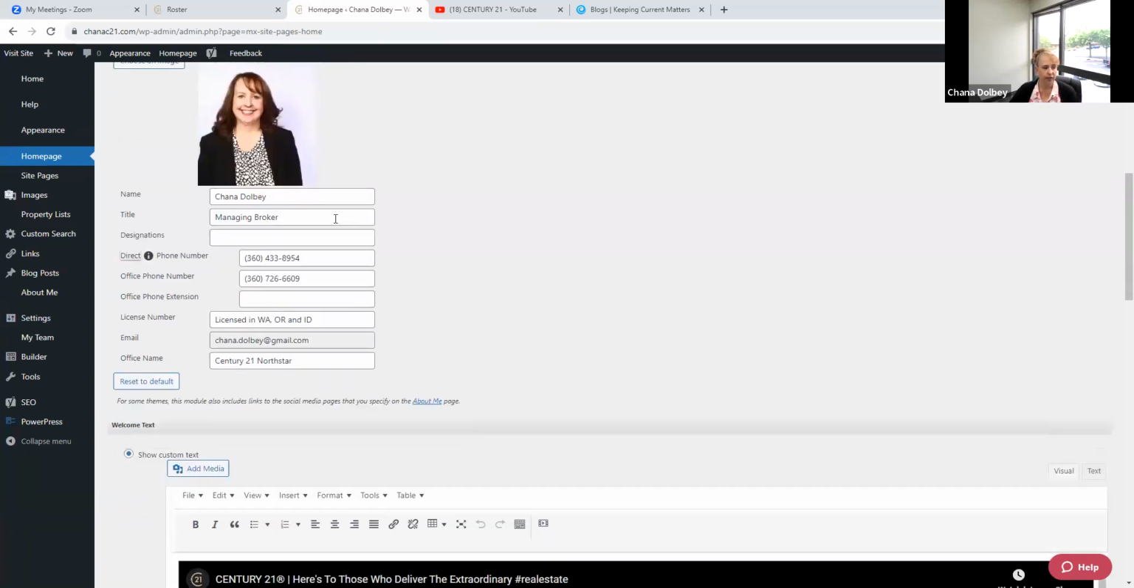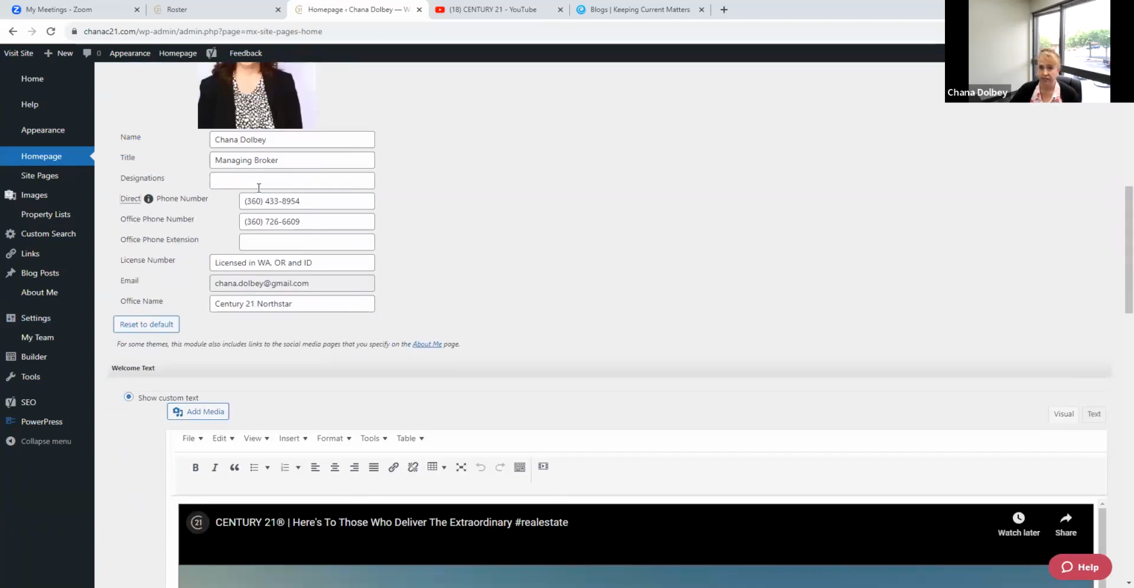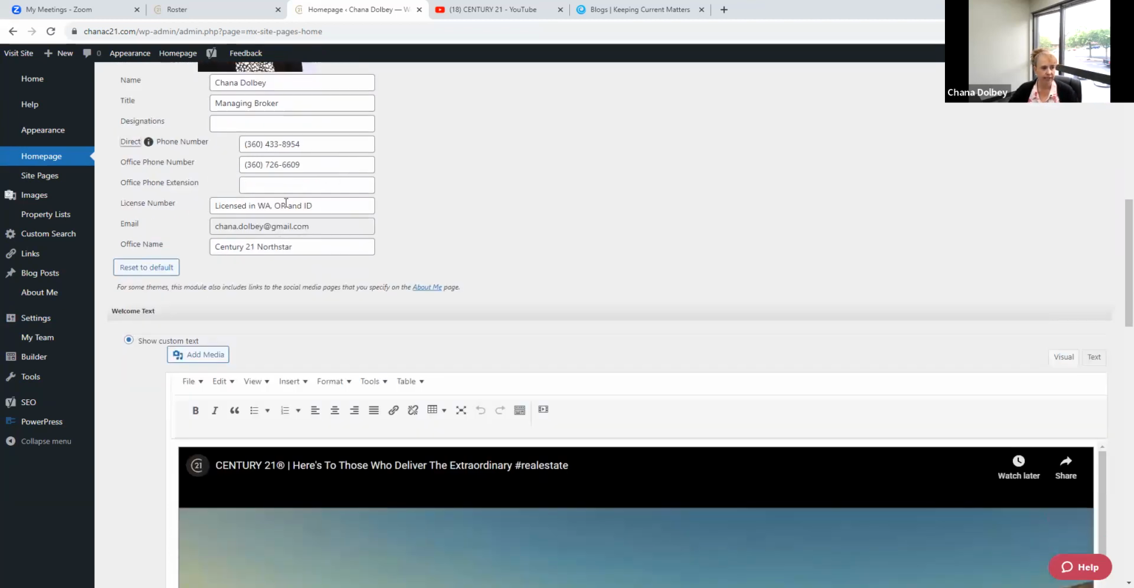And then you can also put in any designations that you may have right there. You can put in your phone numbers, your office phone number, your cell phone number. If there's an extension, you can put it in.